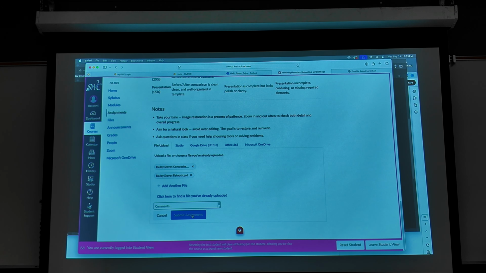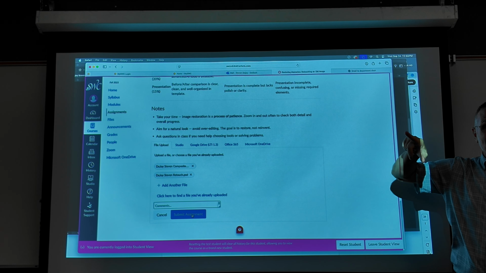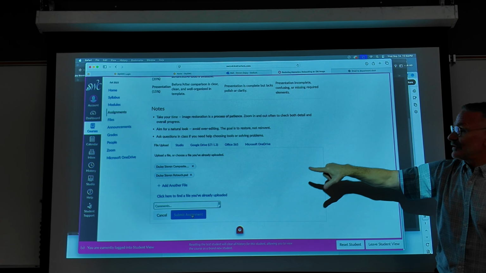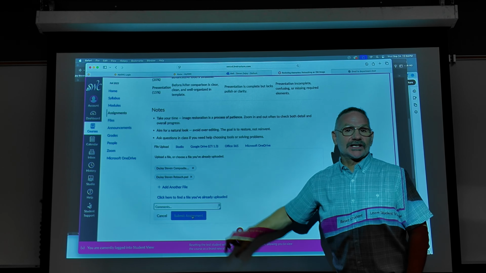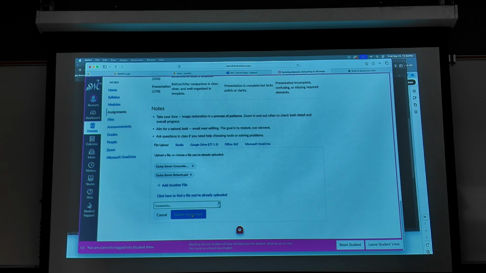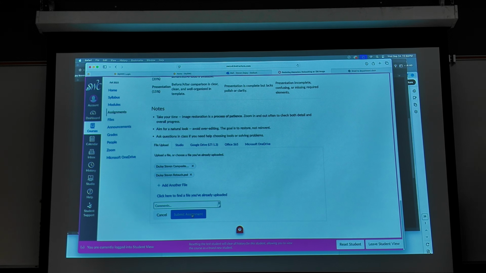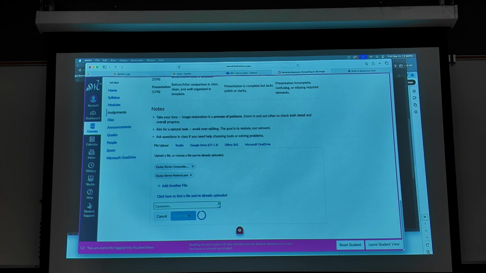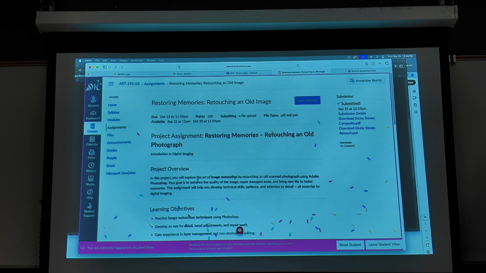Okay, so for clarification, the composite, the before and after, the after is the same one as the retouch, right? Yep. Exactly. So there's 2, before and after. The one that's on the after is the same as the retouched one. But I just want to see what you did. Right, exactly. I'm going to see your Photoshop file. Okay, and then we're going to hit Submit Assignment. When you see the confetti, that means I got them. If you try to upload something besides a PSD or a PDF, it'll give you a file error.